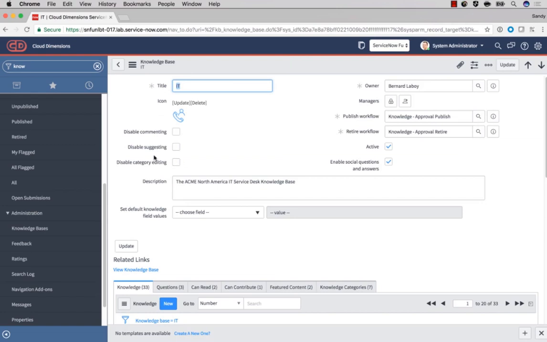So category editing, this check mark, is if people that are drafting the articles can go ahead and create new subcategories as they're drafting the article. Enable social QA and answers. This is powerful to help build content without having our fulfillers and knowledge admins create articles. What we're doing is we're allowing other users to post questions and then other users to go ahead and answer them. Kind of like a community within your instance. Yeah, an open forum for questions and answers.